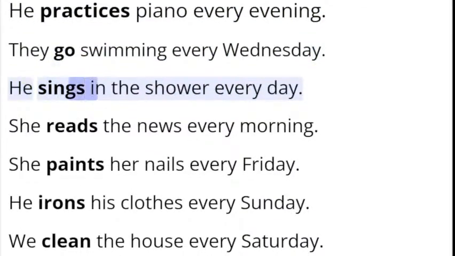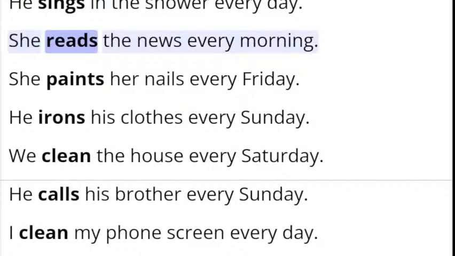He sings in the shower every day. She reads the news every morning. She paints her nails every Friday. He irons his clothes every Sunday.